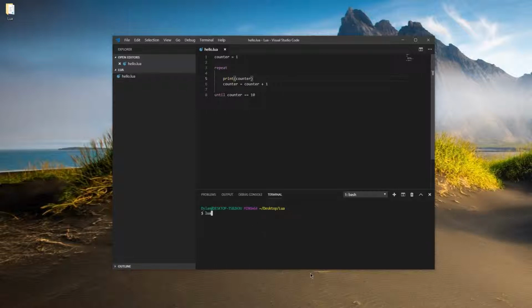All right, so Lua, hello.lua. There we go. So 1, 2, 3, 4, 5, 6, 7, 8, 9. So it does this code until counter is 10. Since we print it out and then we see counter go up by 1, we'll never see 10 output here. So if we wanted to see 10, we'd have to increase this to 11 and so on.